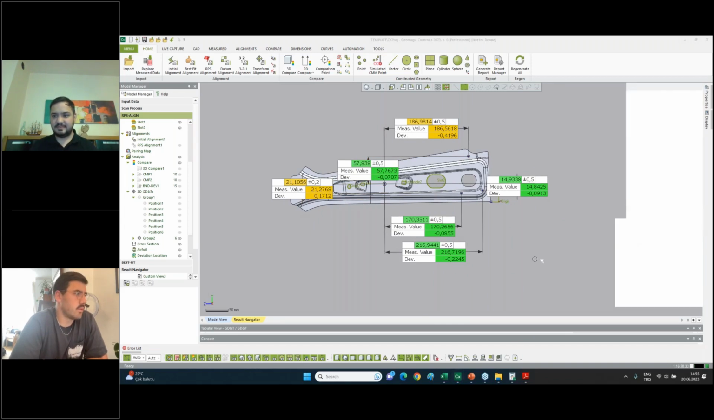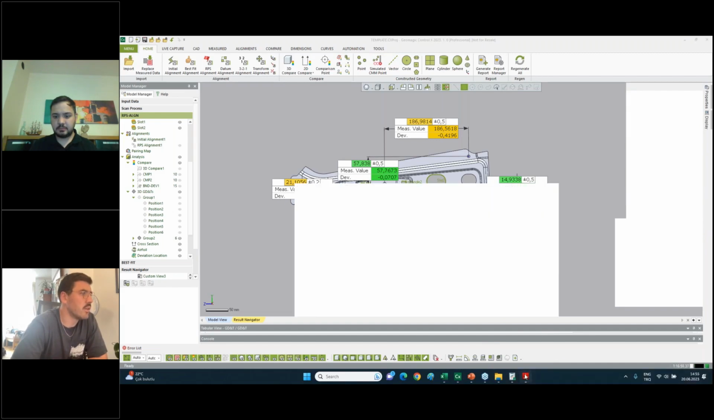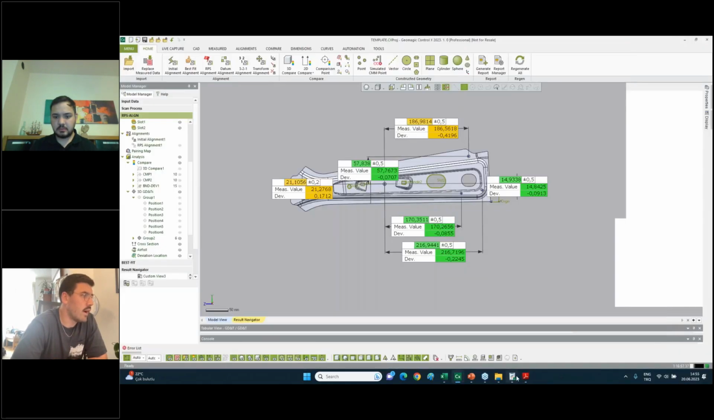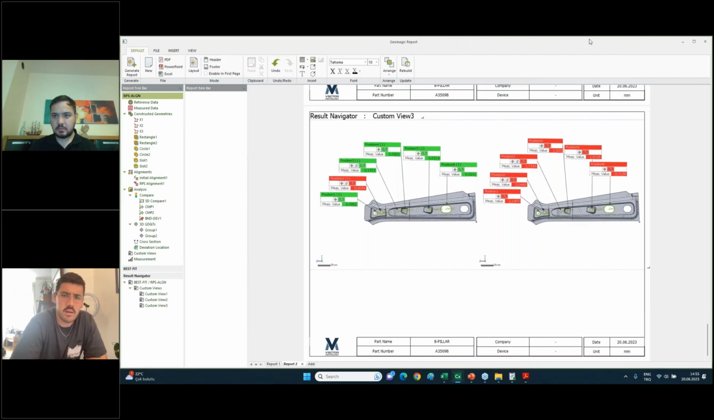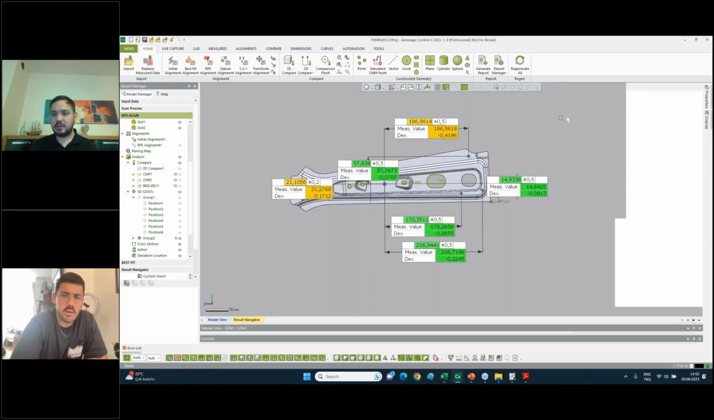Great. Another one here around automation. Can you use an automated program for single parts? Yeah, that's a very good question.